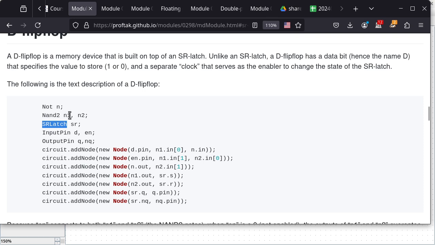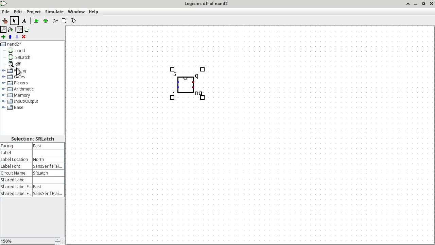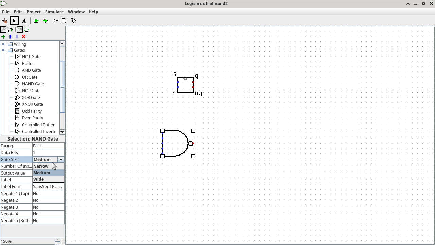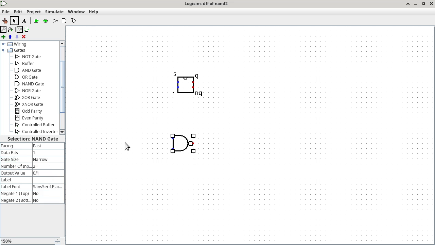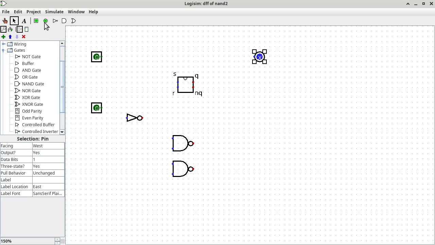And we have two NAND2 gates and one negation gate. Okay, so those are the components. So I'm going to go back to the circuit, pull a SR latch, and then we are going to go to gates because we need two additional NAND gates. So we're gonna pull one here, change it to narrow, reduce the number of inputs to two, duplicate this. We also need a regular NOT gate. So this is a NOT gate. We need two input pins, so one, two, two output pins, one, two. All right, so we have all the components already. We'll go ahead and change the name of these. This is D, and this is EN.